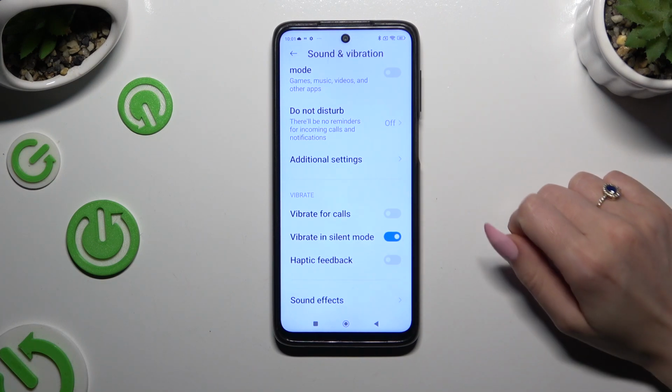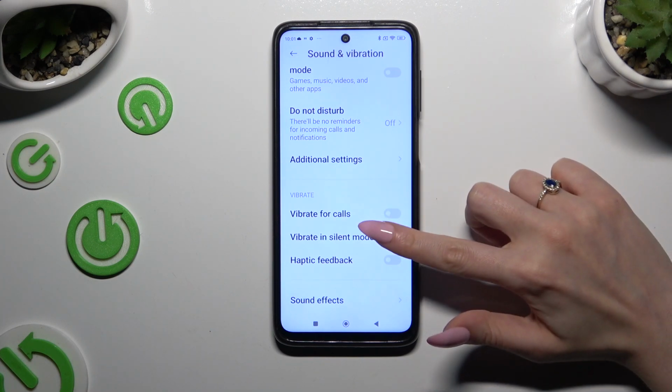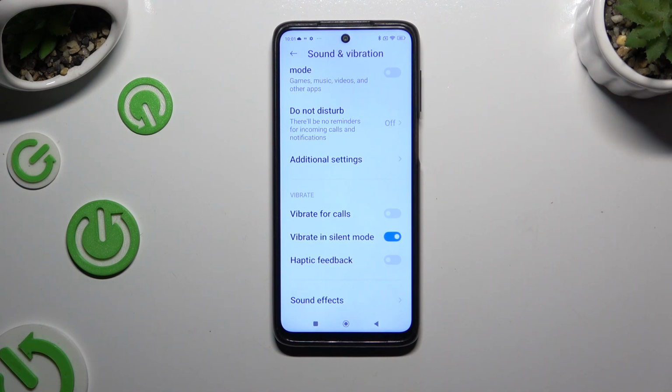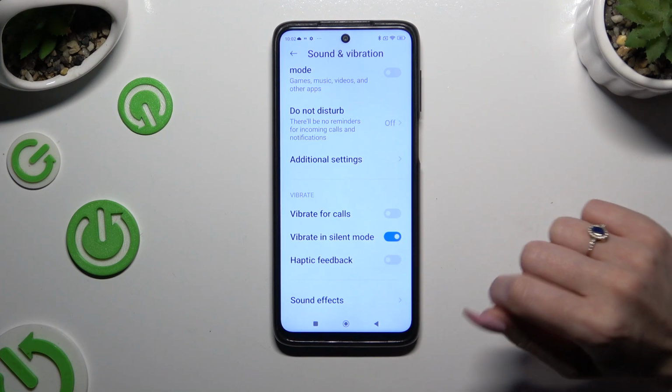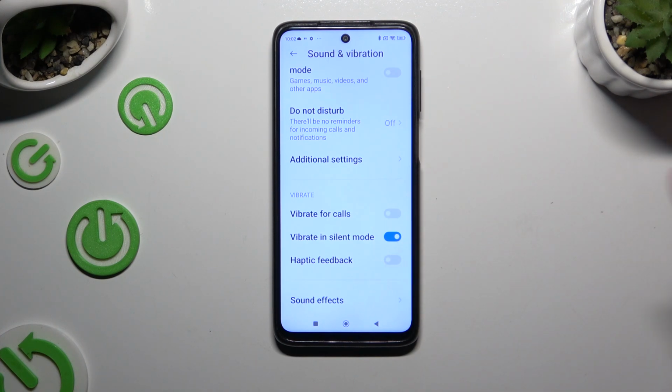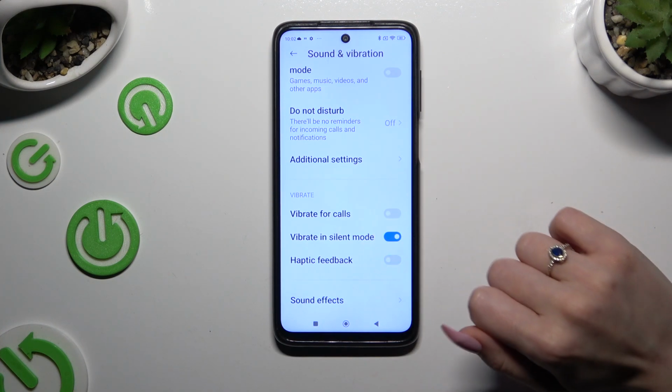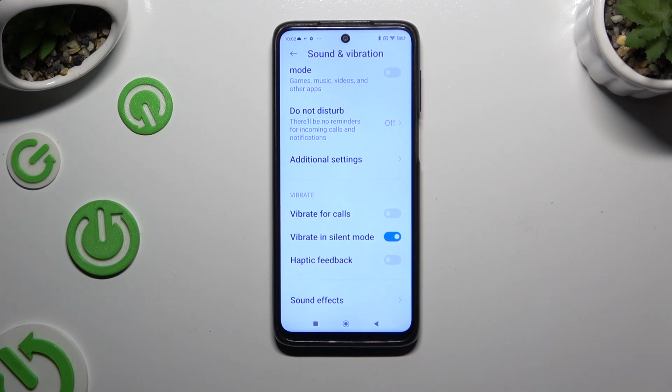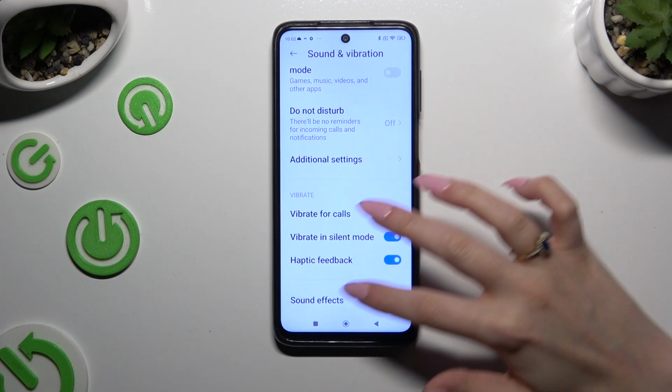You can also tap on this one next to vibrate in silent mode to enable or disable vibrations when your device is muted. Lastly, click on the last switcher next to haptic feedback to enable or disable haptic feedback for all of your taps.